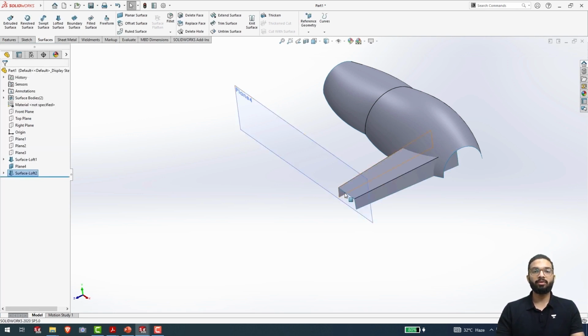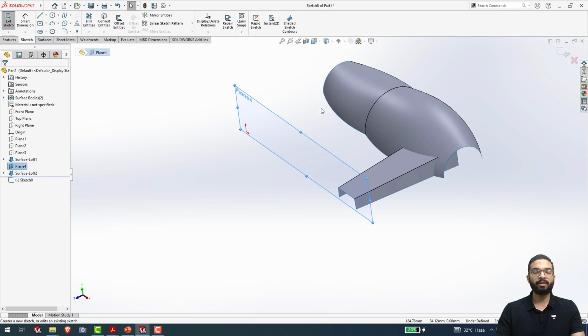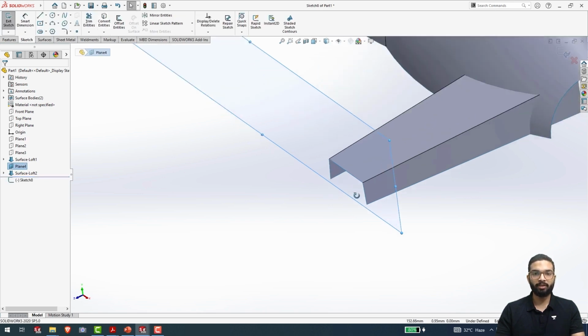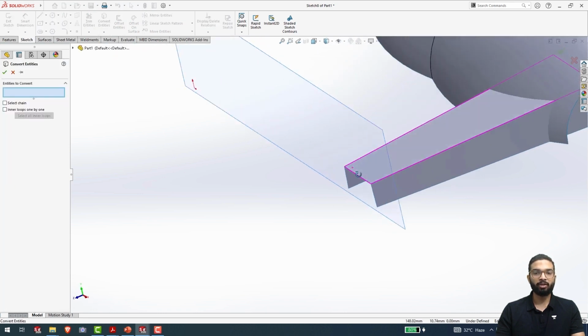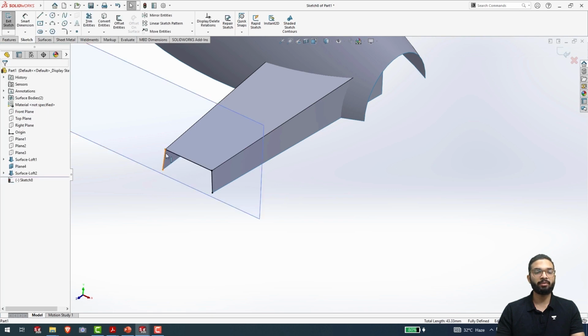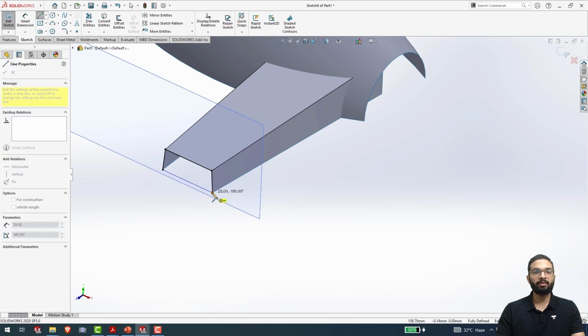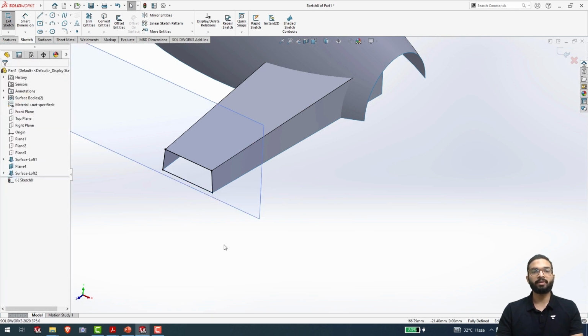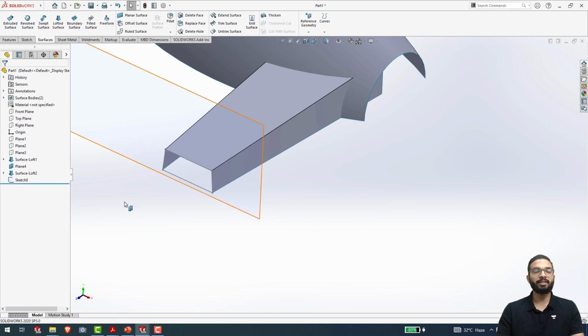Next, I will close these curves over here with the help of planar surfaces. For that, I will again sketch on this plane over here. I will get into the sketch mode, and from here I will get into the convert entities option, rotate this a bit, select all of these entities like this, all three of them, click on convert entity, and you can see that it has converted the entities onto a new sketch. Now simply I will select a line and create a line starting and ending at both the endpoints. You can see this is how my sketch has been completely defined. I will simply press Ctrl Q and exit the sketch.